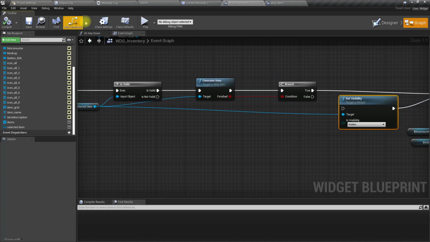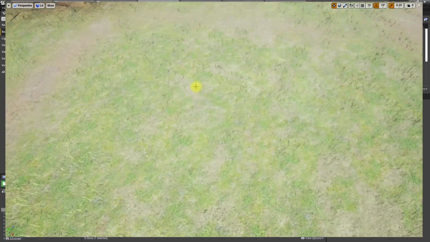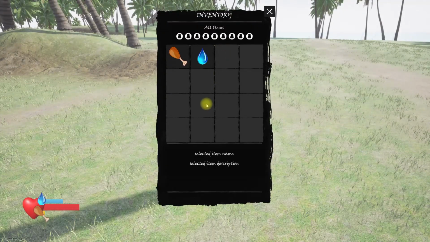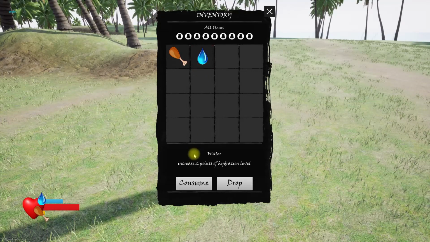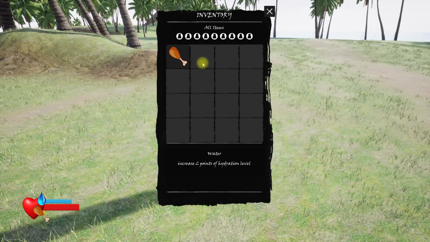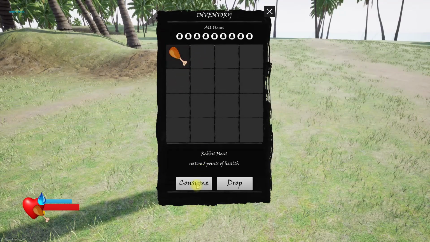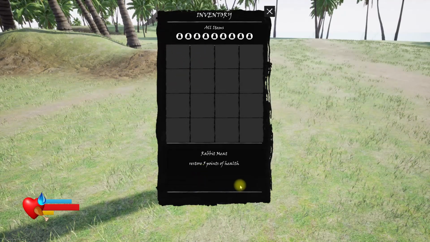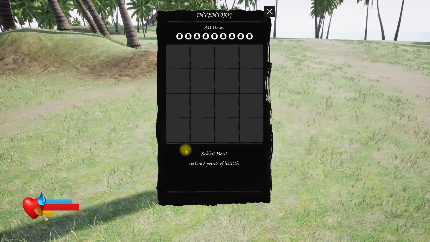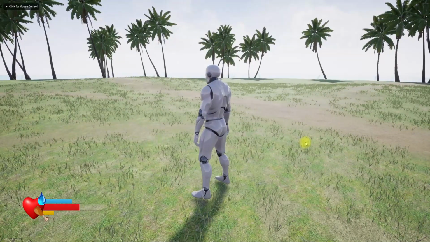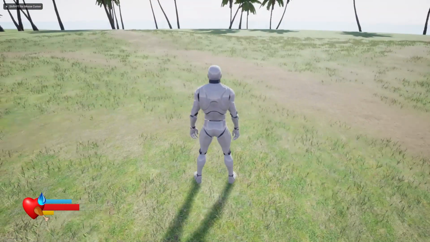Okay, compile. Now let's see. Select this, consume. Now as you can see, it's gone. The empty slot is here, like that. Okay, right, now also let's work on dropping items.